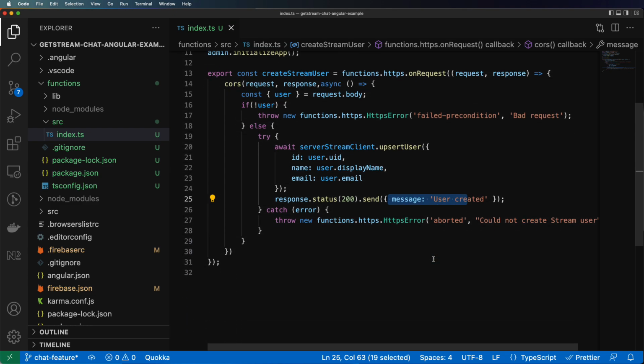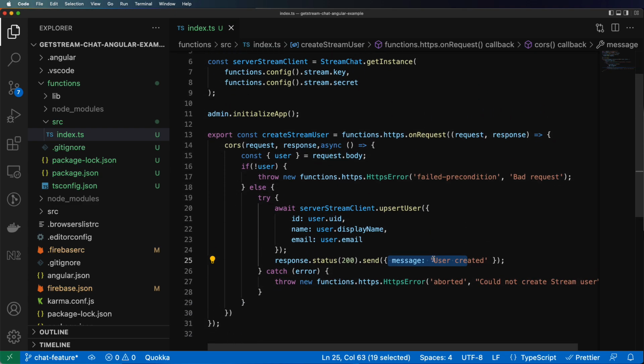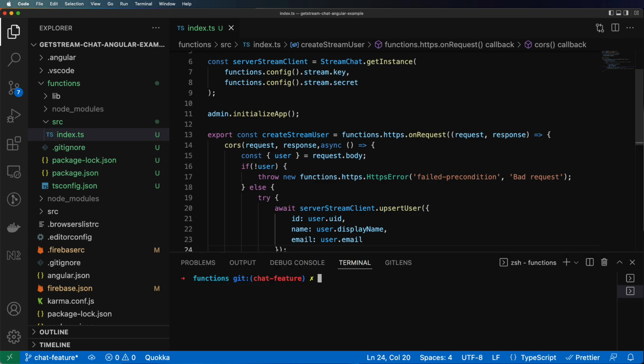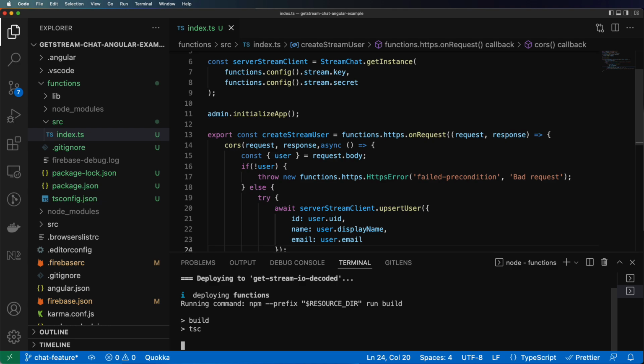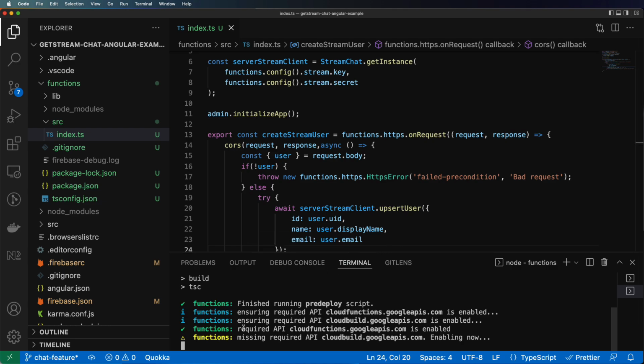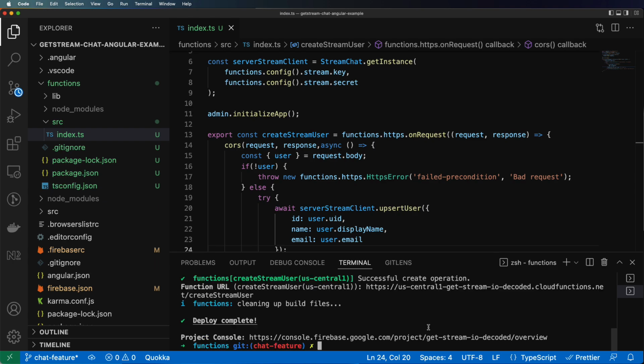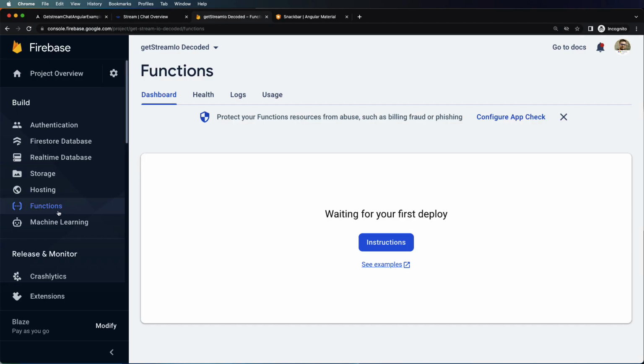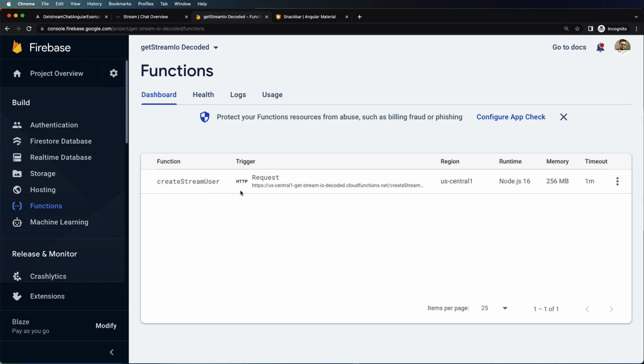So our cloud function is ready, looks like, so we can deploy it already. For that, I will run again this firebase deploy --only functions command. It will take some time because we need to compile things, and then we will start the deployment of this function. So finally, deploy is completed. It means that our function is available right here. Yeah, you can see our createStreamUser cloud function right here. There is the URL to this cloud function.